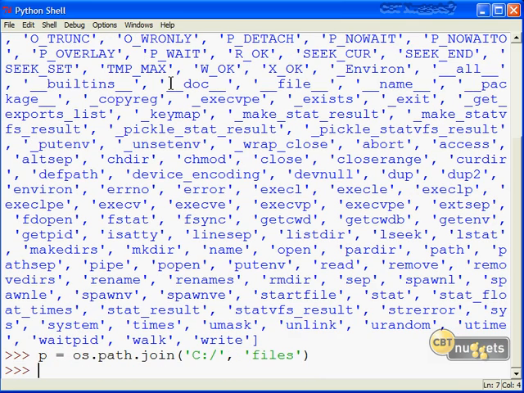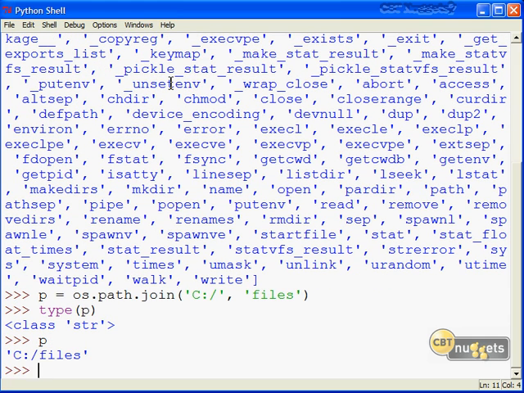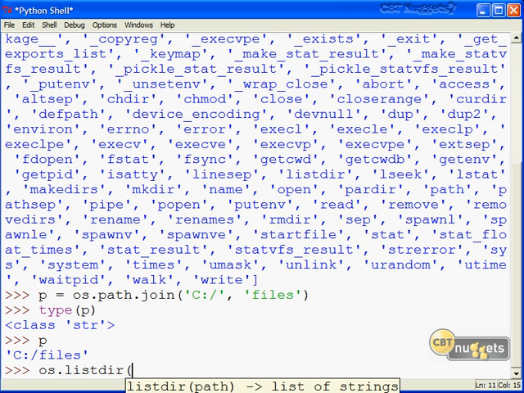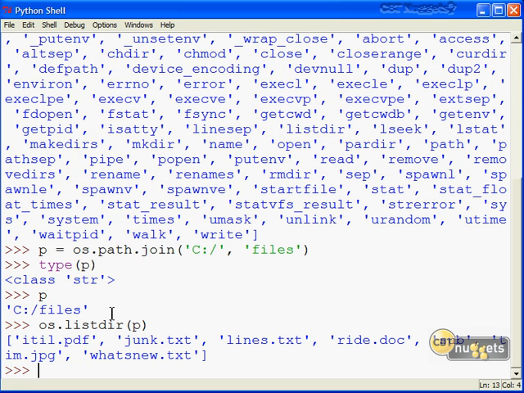If we want to see the contents of P, first let's run a type on P. It tells us that it's a string. If we echo back P, it gives us the combined path name, C:/files. If we want to run an ls or a dir, we can call os.listdir and then pass in the name, which is P. The feedback from listdir is, of course, a list, and you see now one-to-one the contents of C:/files. Easy as that.